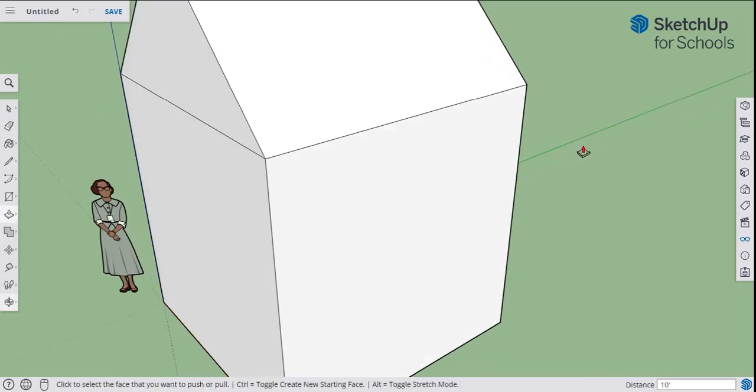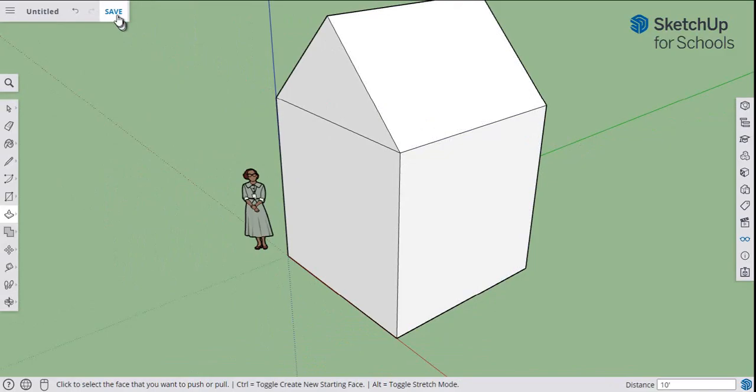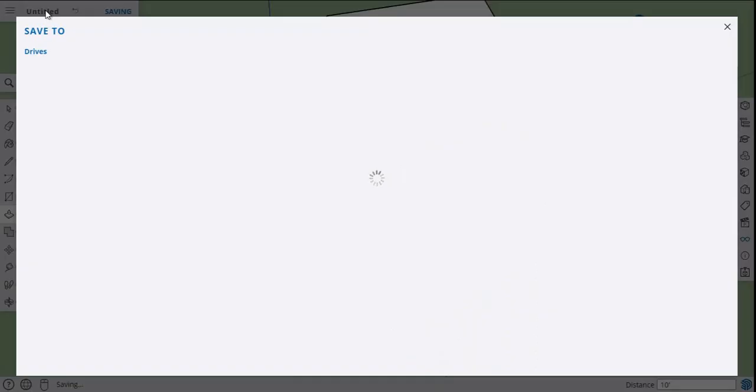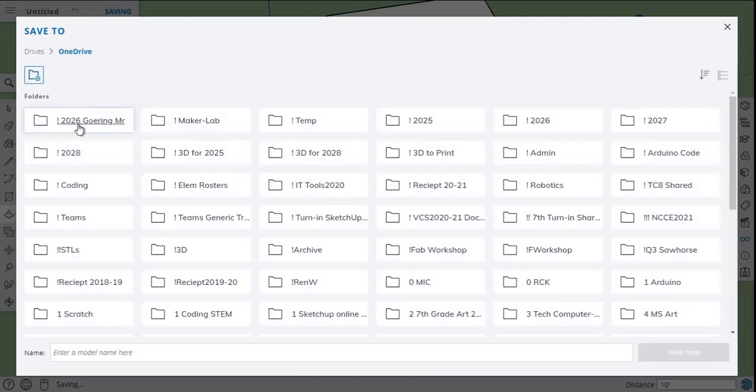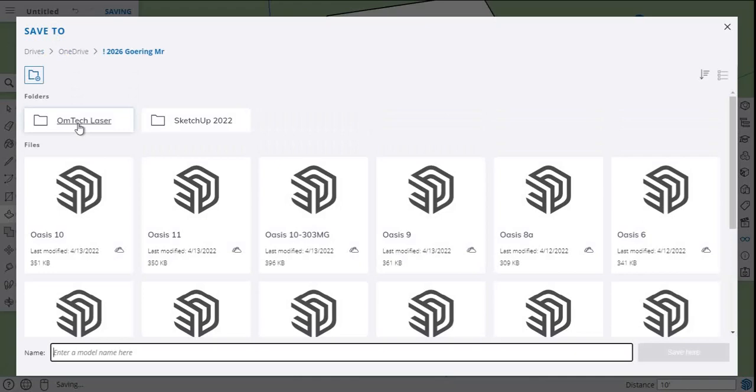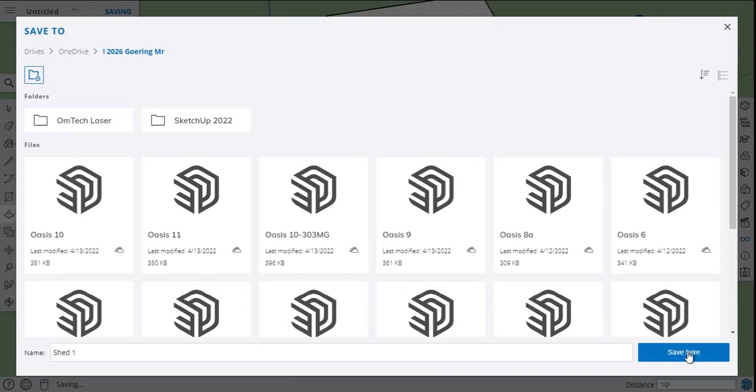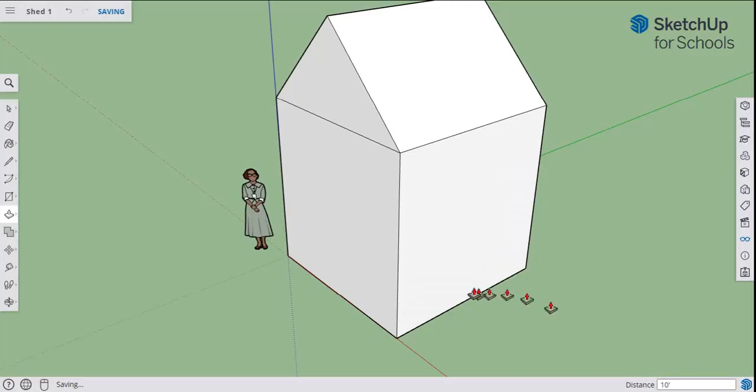Okay, so that's done. I think we should save this. So we're going to call this shed. We'll put it in our OneDrive folder. And where's the name? Down here? Shed, S-H-E-D. Let's make it shed space 1. I found if I put a number with a space between the name and the number, it will automatically increment that number when I make versions of this.